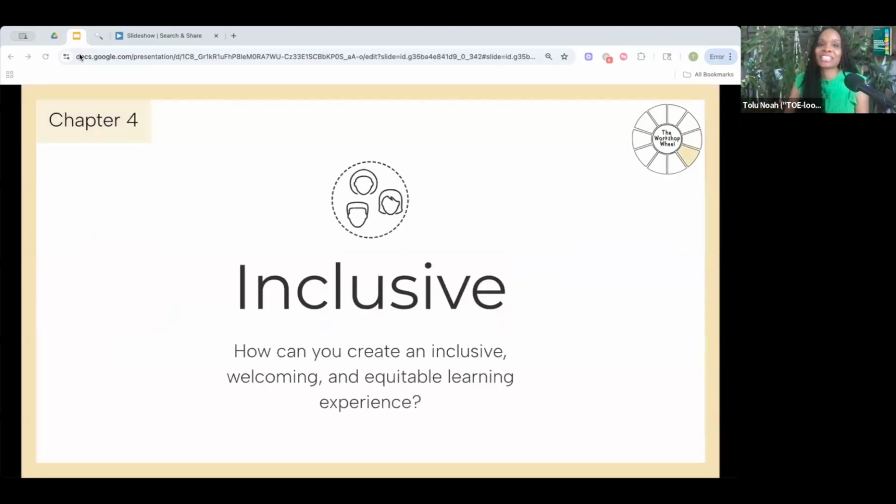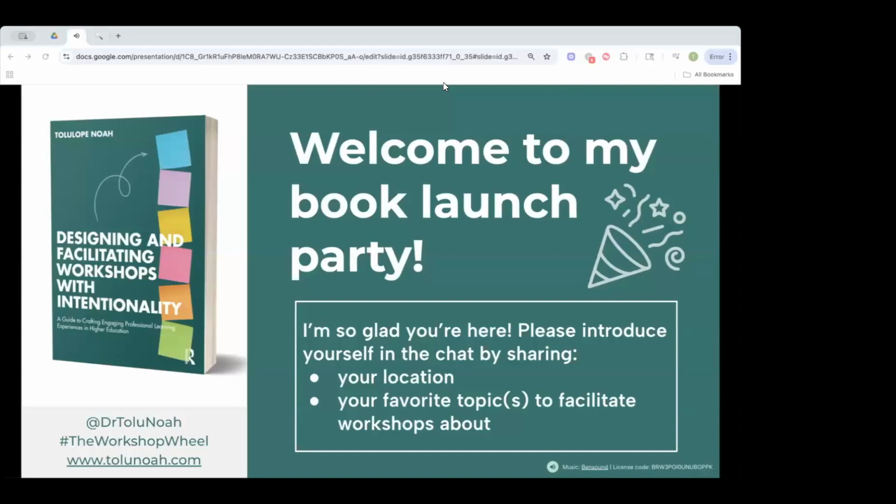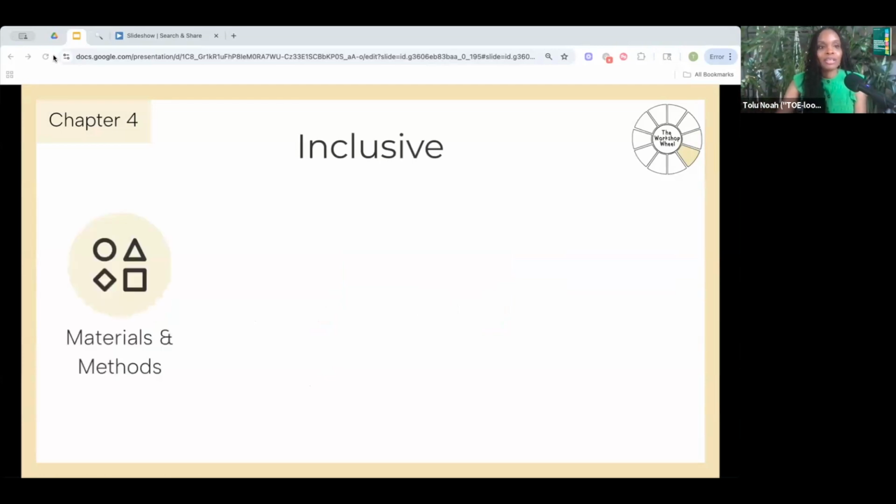Chapter 4 focuses on the fourth principle, inclusive. The guiding question here is how can you create an inclusive, welcoming, and equitable learning experience? And in this chapter, we look at lots of different aspects of inclusive facilitation. I'm not going to put all of them on the screen right now, but I'll highlight just a couple. One of them comes down to our use of inclusive materials and methods. So thinking about the images we're using, the perspectives we're including, things like that.